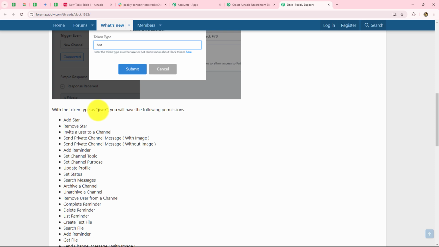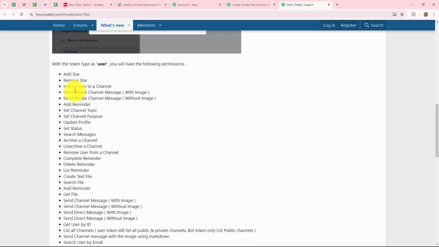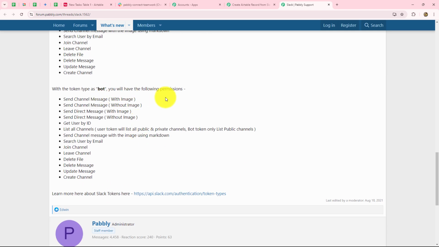So if you are using user as your token type, then you can perform following functions such as add star, remove star, invite a user to a channel, send private channel message with or without image, add reminder, and etc. But in case if you are using bot as your token type, then you can perform following functions such as send channel message with or without image, send direct message, get user by ID, etc. Because my objective is that whenever the message will be sent on my Slack channel, then I want to capture the response.